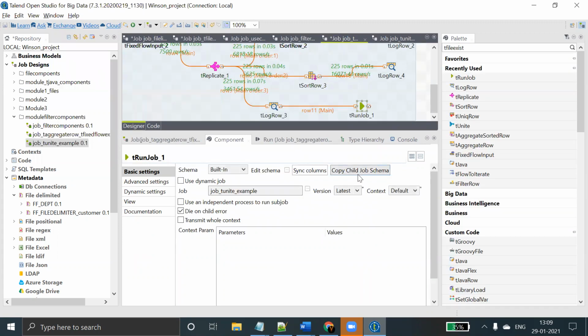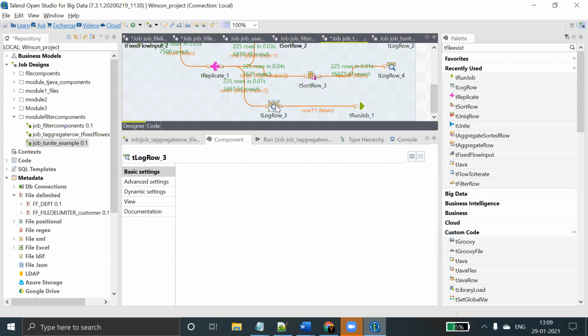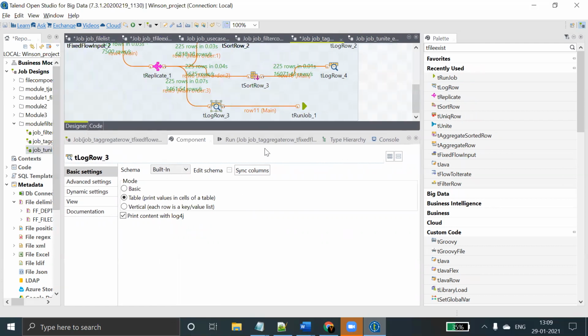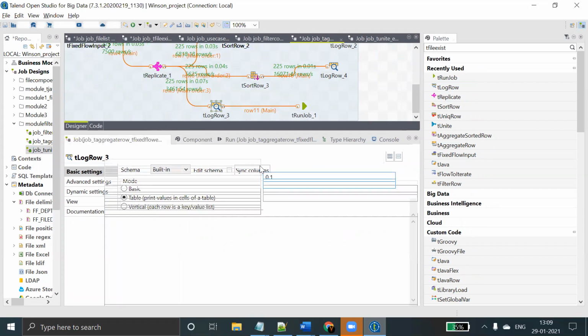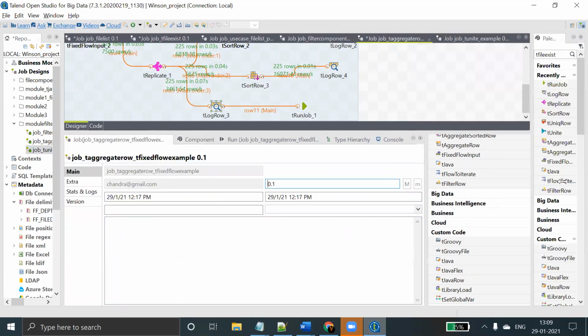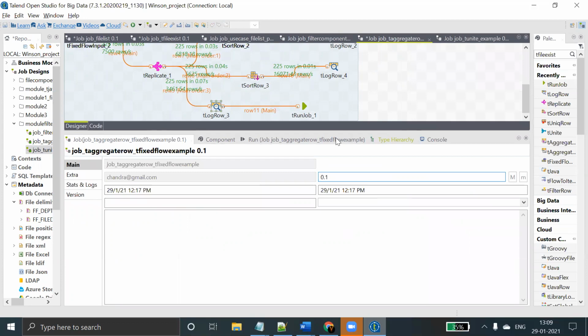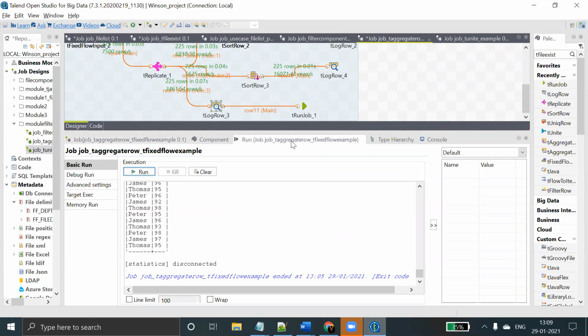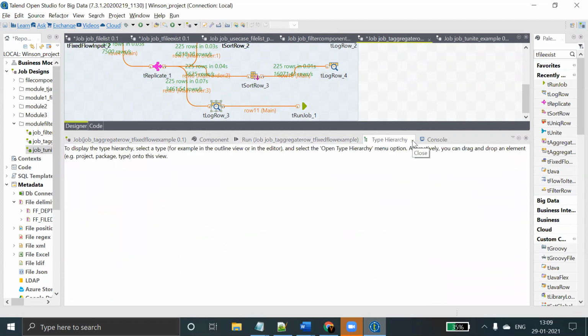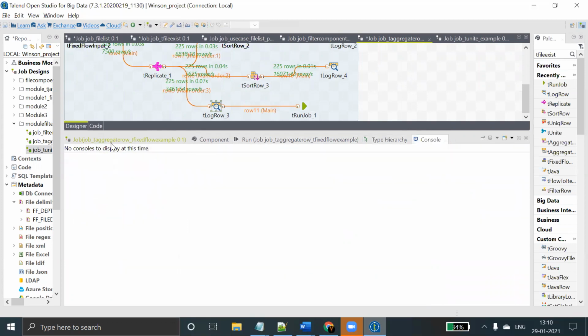Now in the properties, you can copy the child job schemas and next transfer the whole context. Normally we have a context tab for a particular job. Every job has context variables. To show you that context, it is not showing here. The context variables are normally defined here, but I'm not able to see them now.